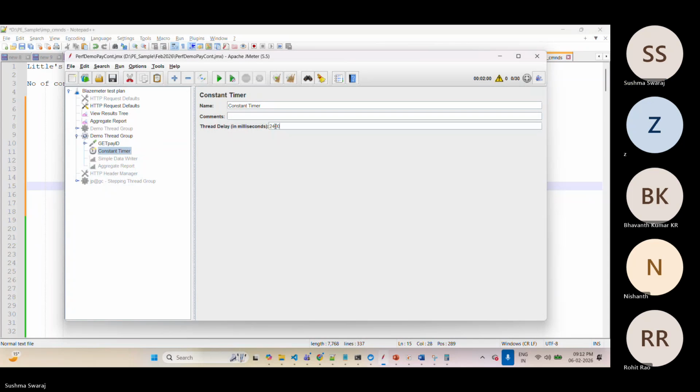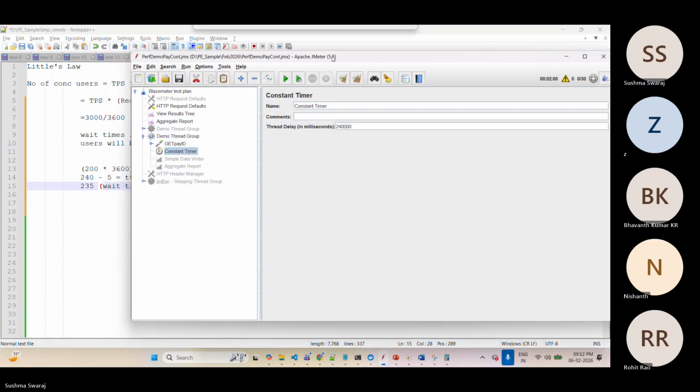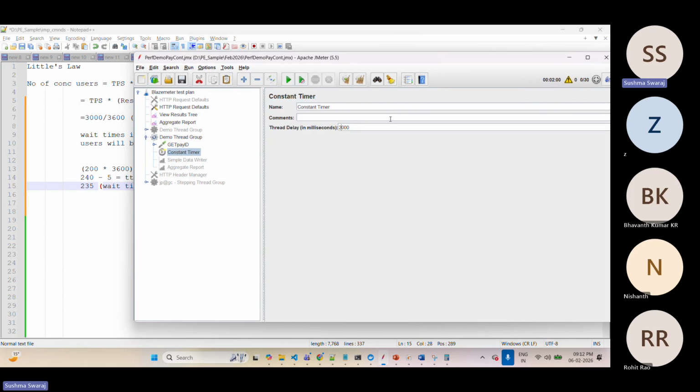240 seconds, right? Are you with me? Or 235 to be very precise, right? So that means if I hit this API, I will wait for 4 minutes, then I will again hit.